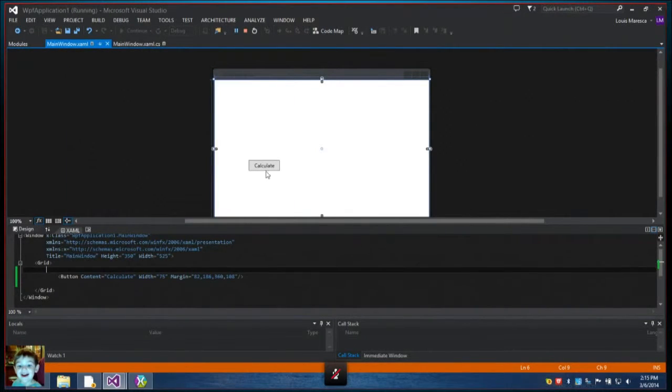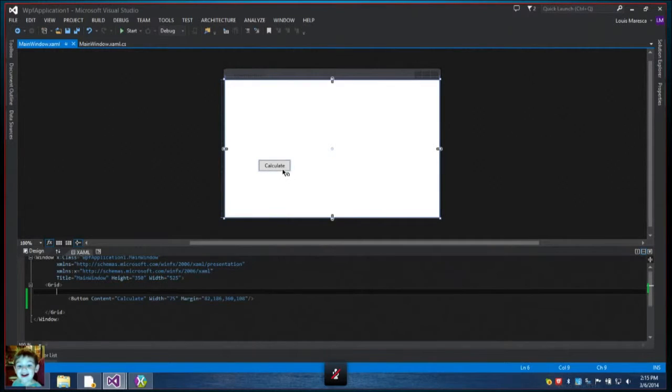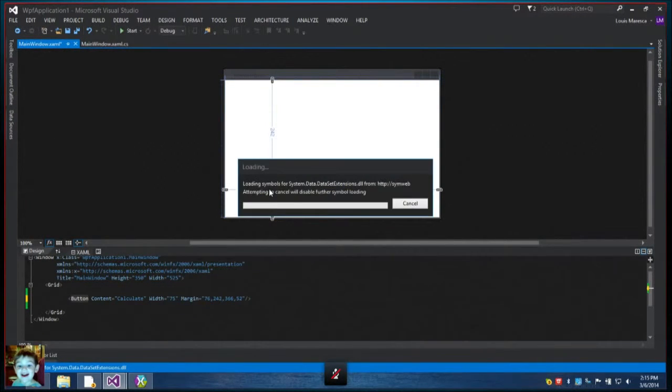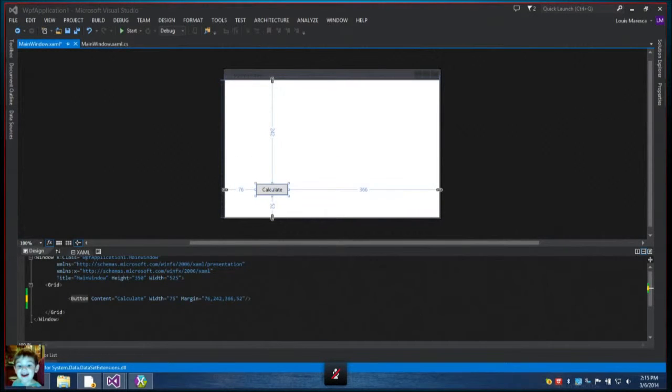So we close that, and let's say we wanted the button to actually do something. In this case, we wanted it to calculate the speed for us. So what I would do is I can do two things.